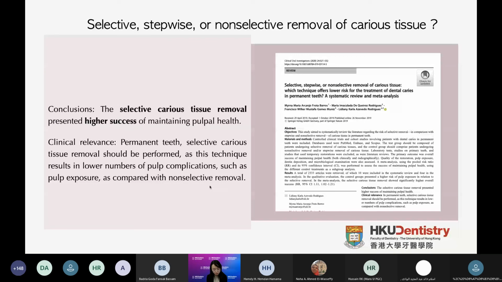Before we start the restoration, we need to decide which caries removal technique should be used. This paper compares 3 caries tissue removal techniques to see which one offers the lowest risk for permanent teeth. The conclusion is that selective caries tissue removal actually presented higher success in maintaining pulp health. So this review suggests that for permanent teeth, selective caries tissue removal should be performed. Therefore, we can use selective caries removal in this case.